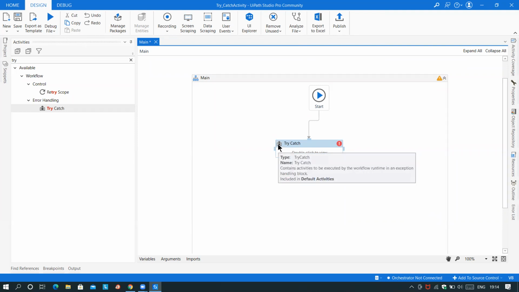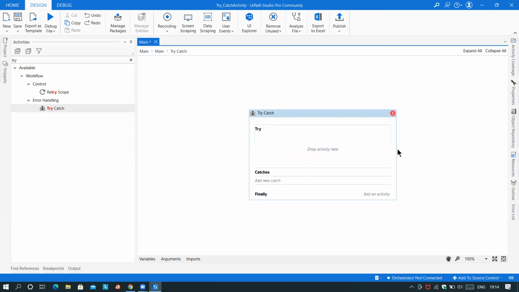Double click on this try catch activity, and in this try catch activity there are three blocks. One is called the try block, another one is called the catch block, another one is called the finally block. This is the try block. In this try block we are implementing the process, and here is the catch block.